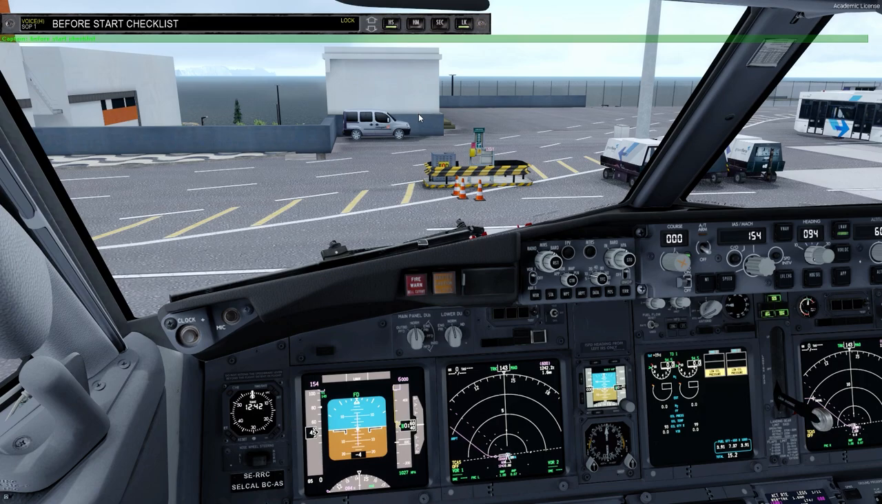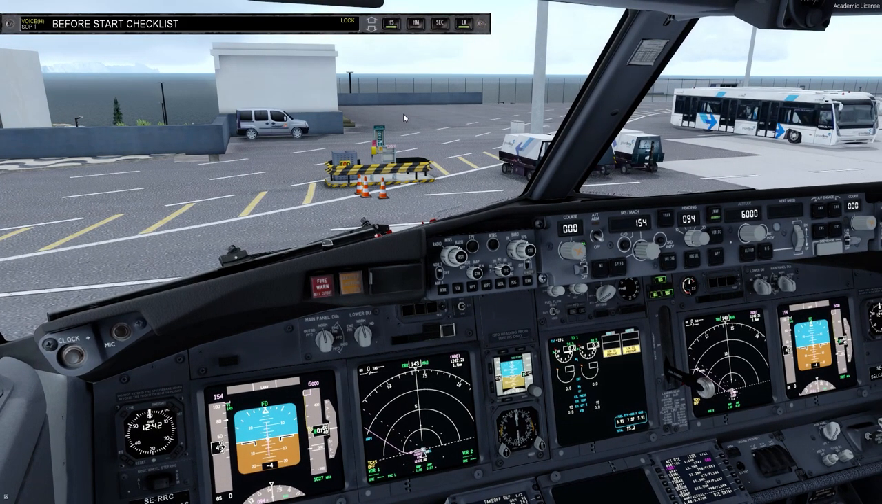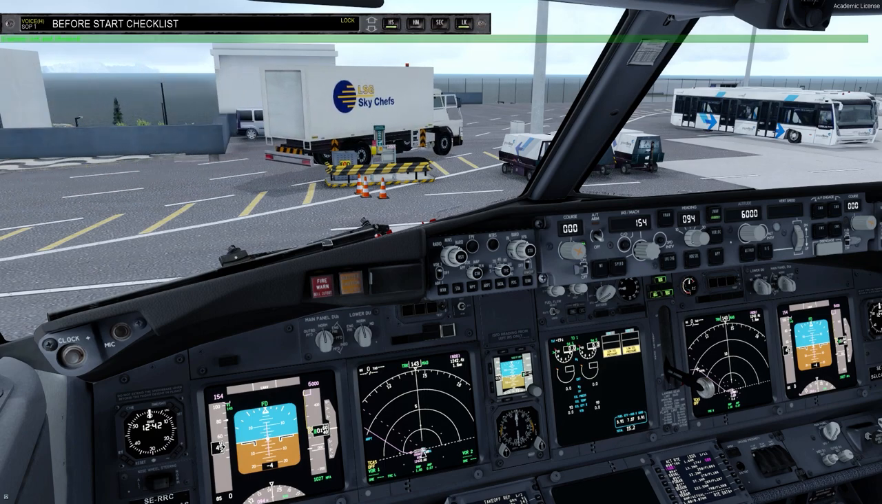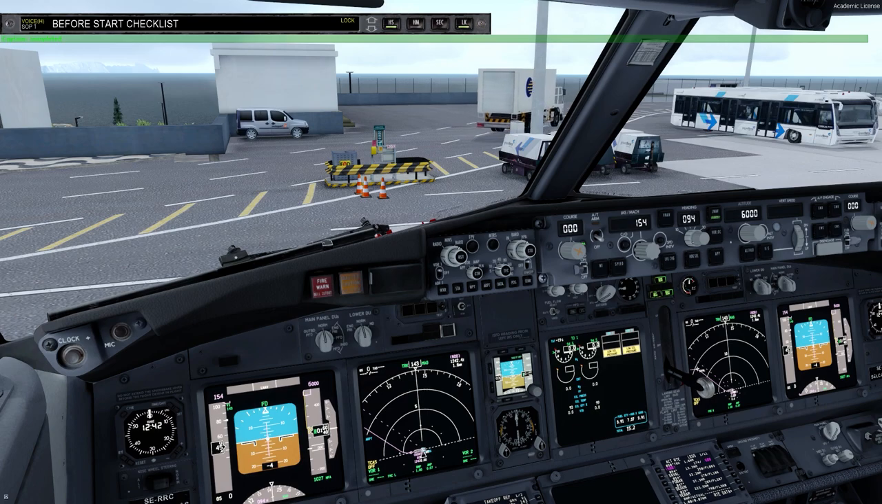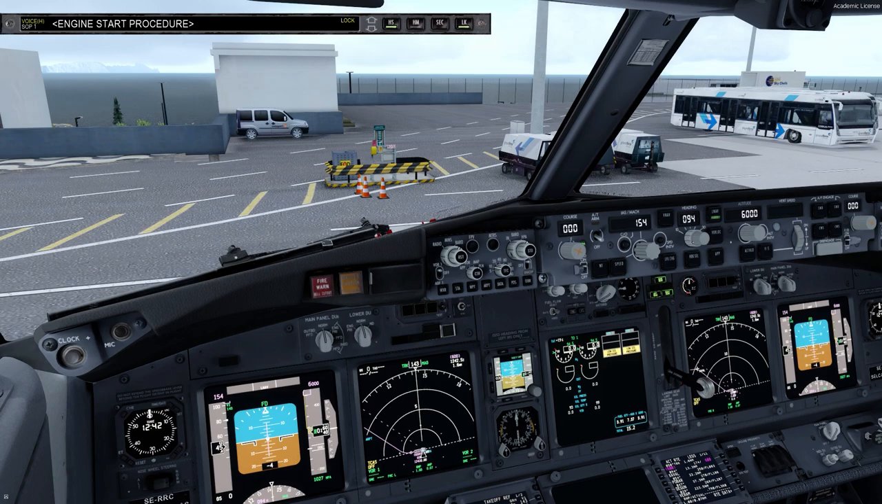Before start checklist. Flight deck door closed and locked. MCP: V2 154, heading 094, altitude 6000. Takeoff speeds set and checked. CDU pre-flight completed. Rudder and aileron trim free and zero. Taxi and takeoff briefing completed. Anti-collision light on. Before start checklist complete. All right, we're almost ready. I just got to switch one thing here.